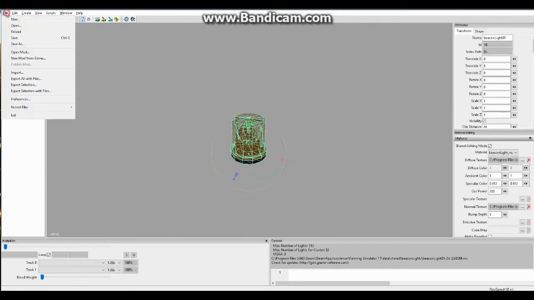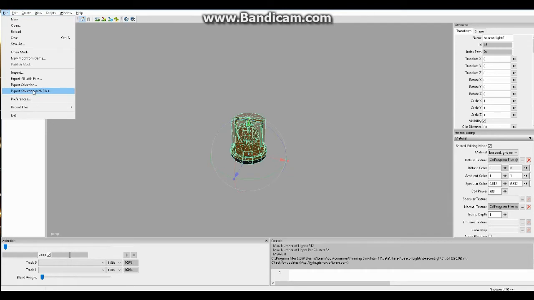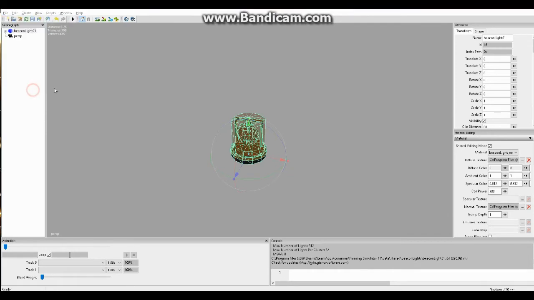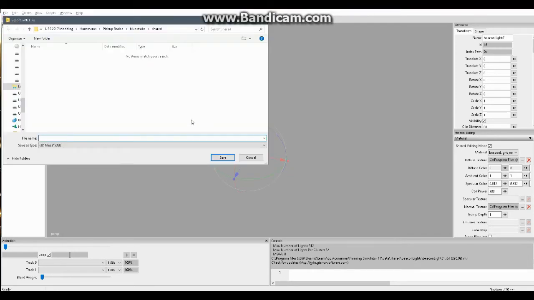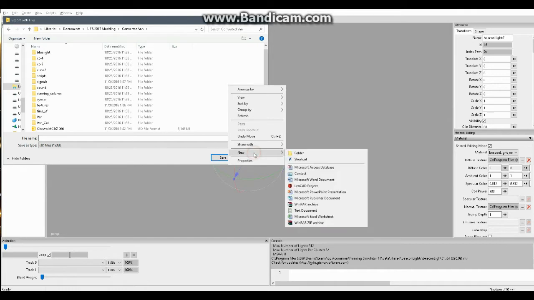So once you've got that, you're going to make sure you select it, then go File, Export Selection with Files. Then you're going to navigate to the folder of the mod you're working on. I'm currently working on a van mod, so I've navigated to the folder of that mod that I'm working on.